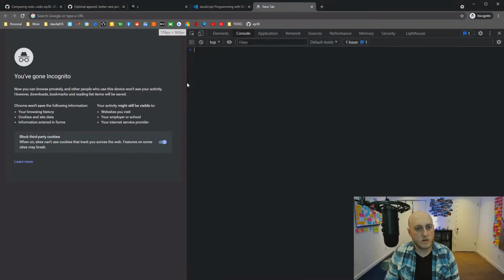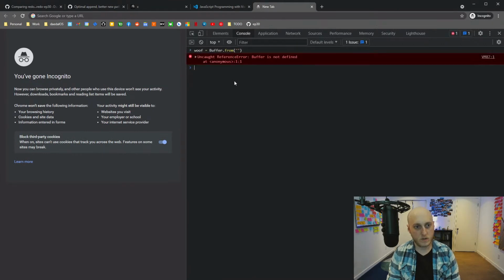So here's a console here. Let's say whoop equals this... wait, what happened? Buffer is not defined. Oh yeah, that's a node thing. Maybe I can just polyfill the buffer quick.